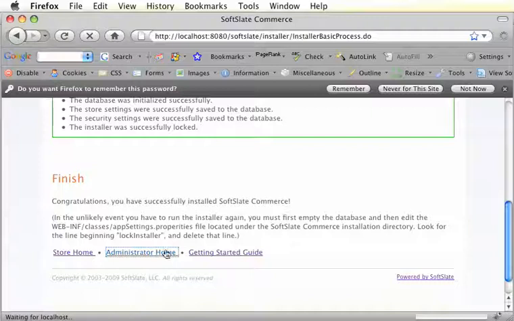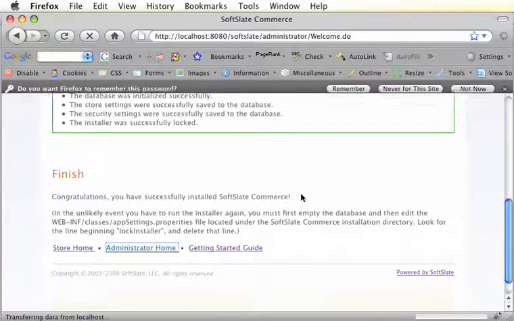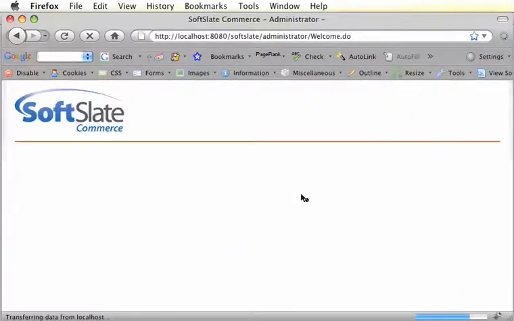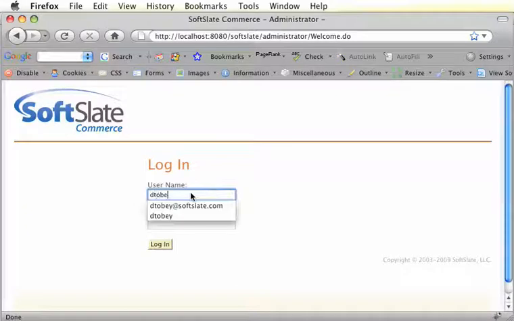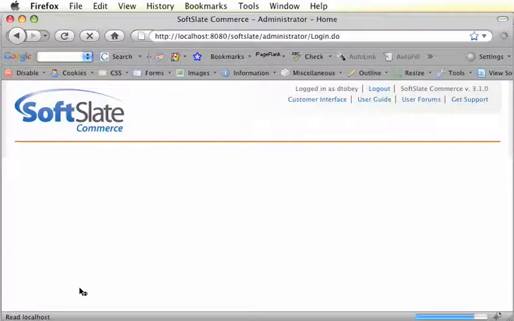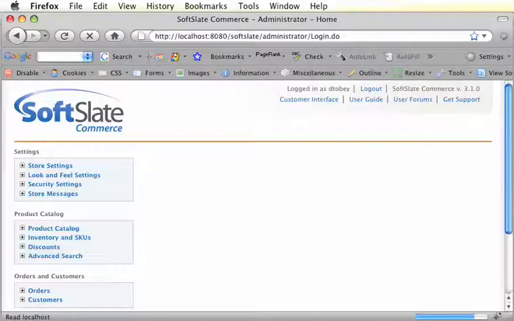We can go ahead and log into the admin area now. And SoftSlate is officially installed now. It's up and running within the Eclipse development environment. You'll notice that these page loads are a little sluggish to start out with. That's because Tomcat has to spend some effort compiling all the JSP templates for the first time. But as you can see, we can successfully log in to the admin area, and we're ready to go to start developing and start working with SoftSlate.